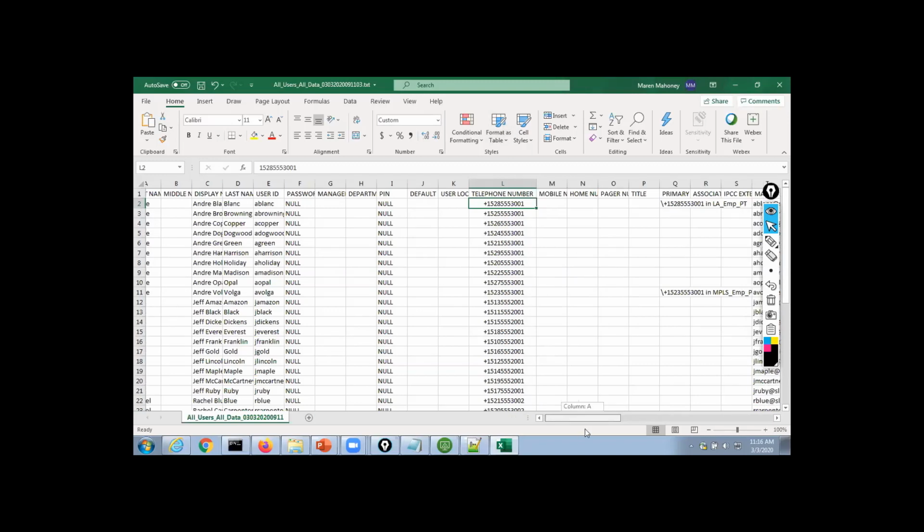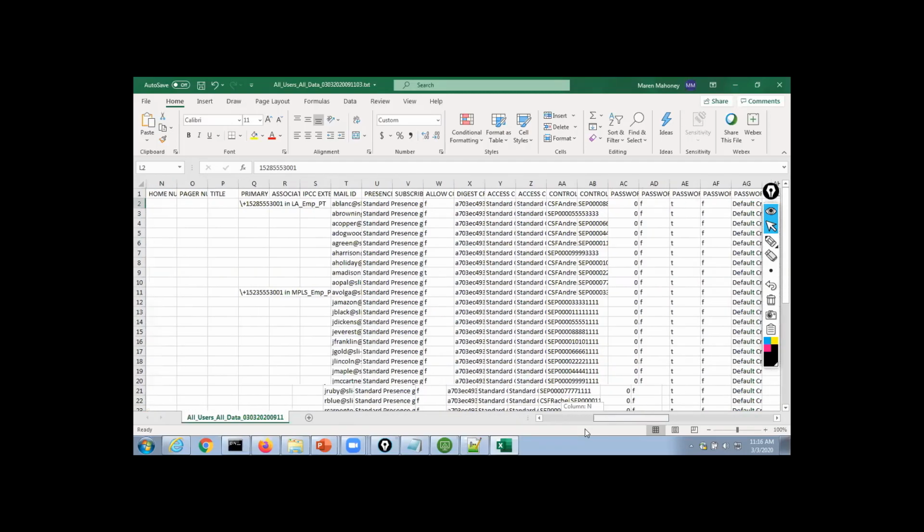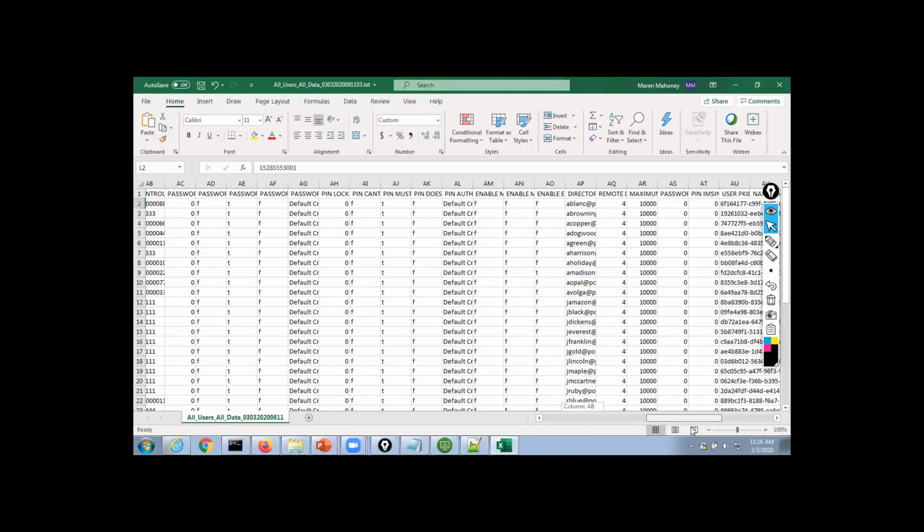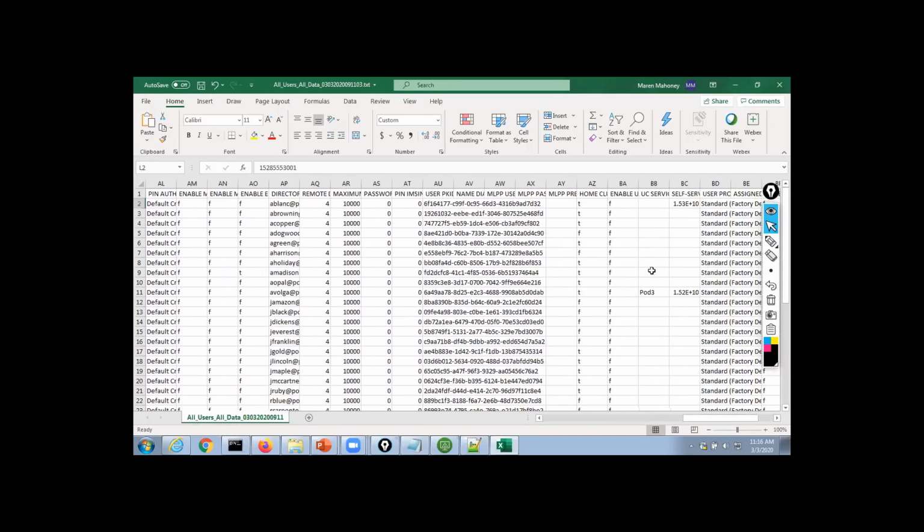Okay, let's go find the home cluster checkbox. Here we are, home cluster checkbox. And I can see that some are true and some are false. You might be thinking to yourself, well, gee, how do I know which ones should be true and which ones should be false? Consider, only folks that have a Jabber client, a CSF device, should have a home cluster checkbox checked.